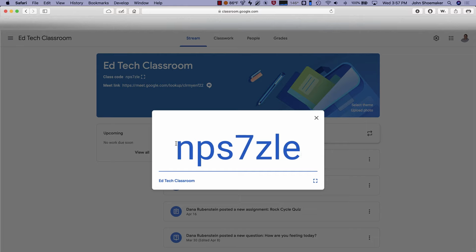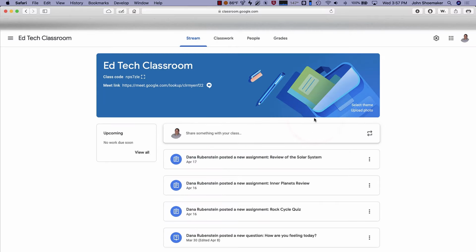One way you can also use this code is to email it out at the beginning of the year, or send it out through something like Remind or ParentLink by texting it out to your parents and having students sign in with this. Remember, this is how students join, not guardians.